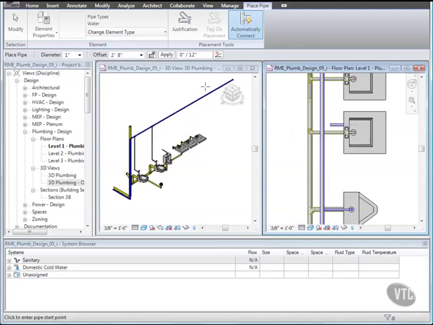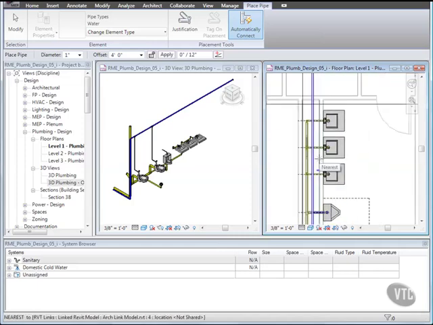On the options bar for offset, enter 4 feet and move the cursor up to the top of the third sink and click to place the pipe. Move the cursor to the left and click to connect to the main cold water line.